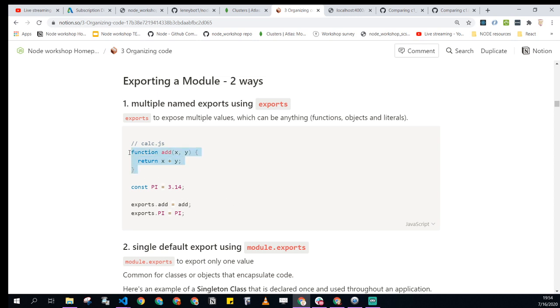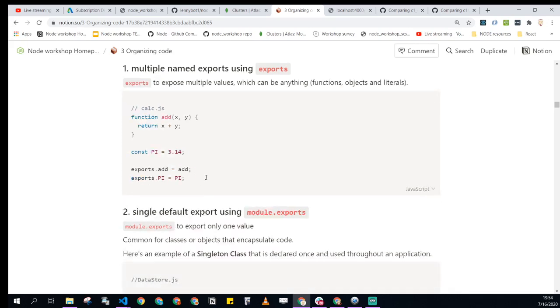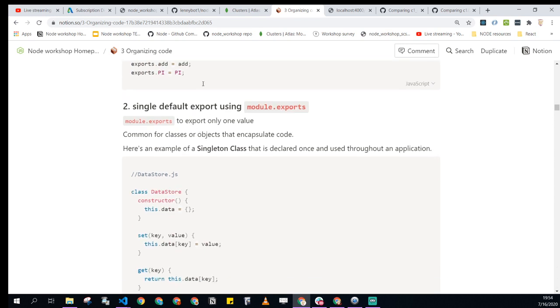You can have a simple function like this. And let's say you have a constant. The first way is for you to do exports dot. So here you could do exports.add equals that function there, and you could do exports.pi equals that constant. This is called multiple named exports, because you're exporting multiple things.